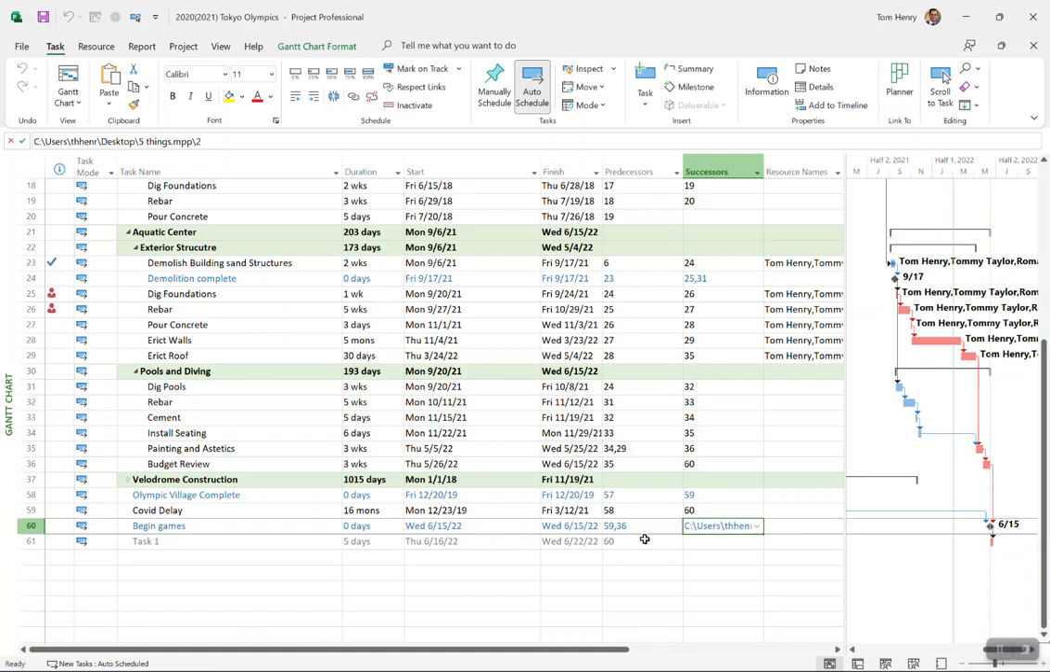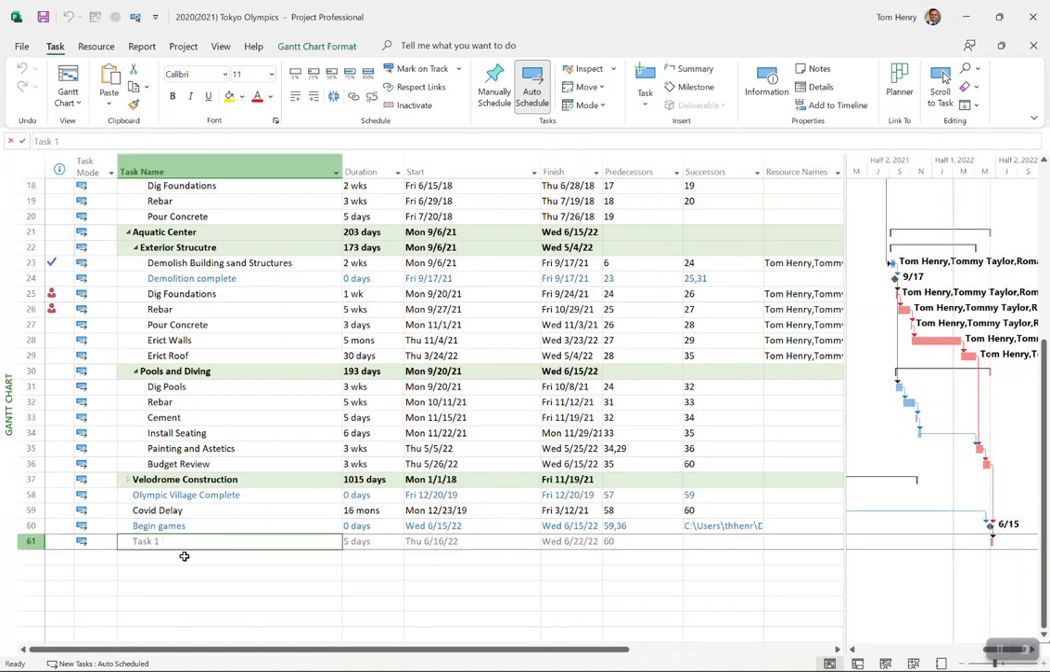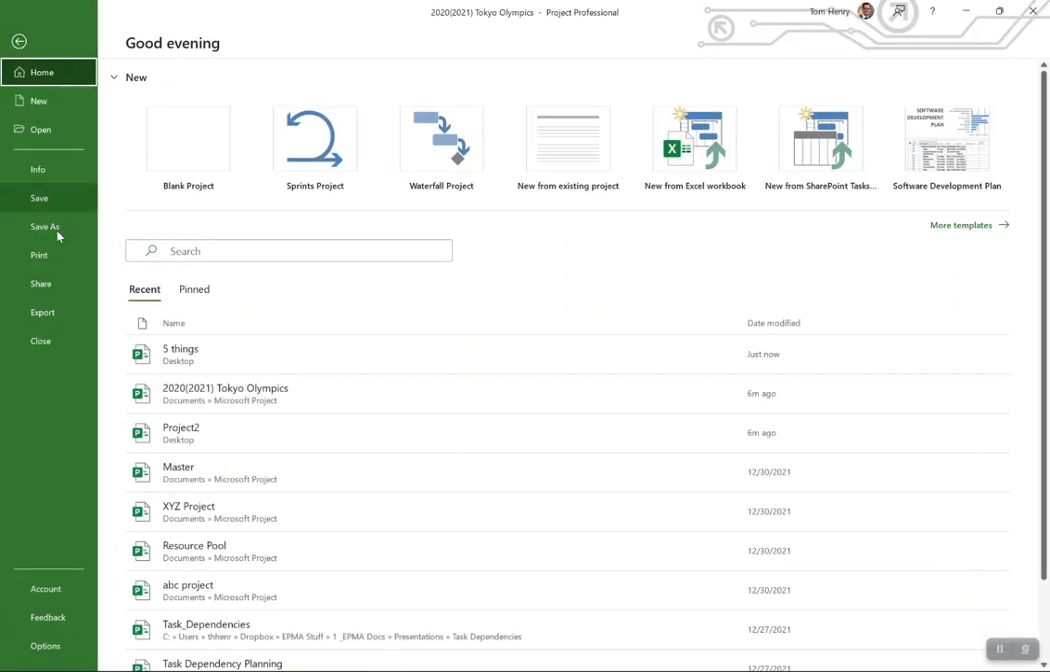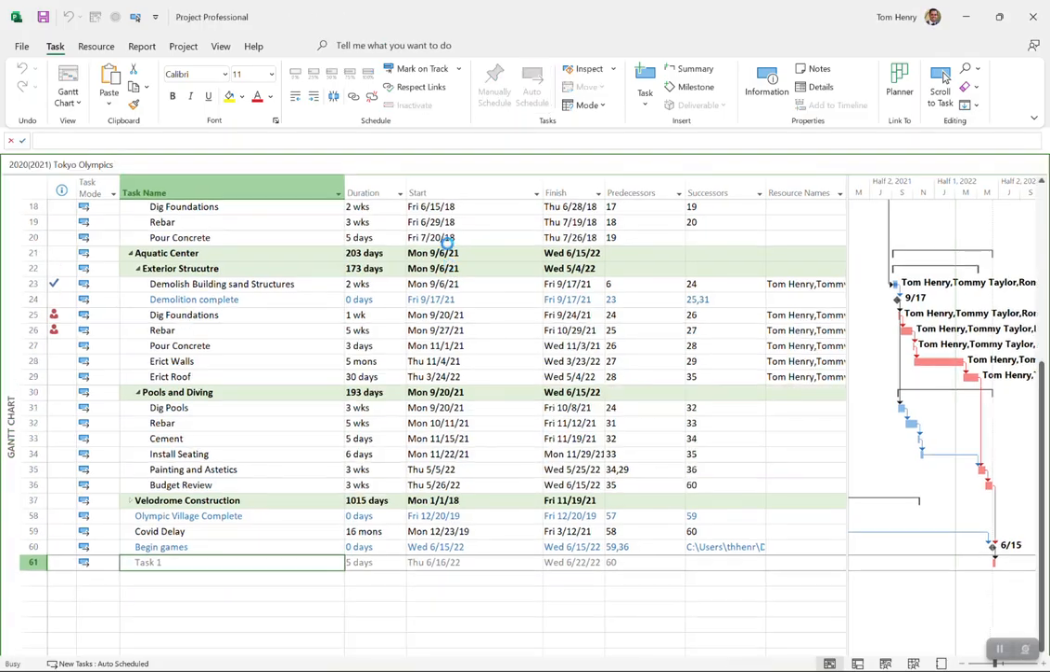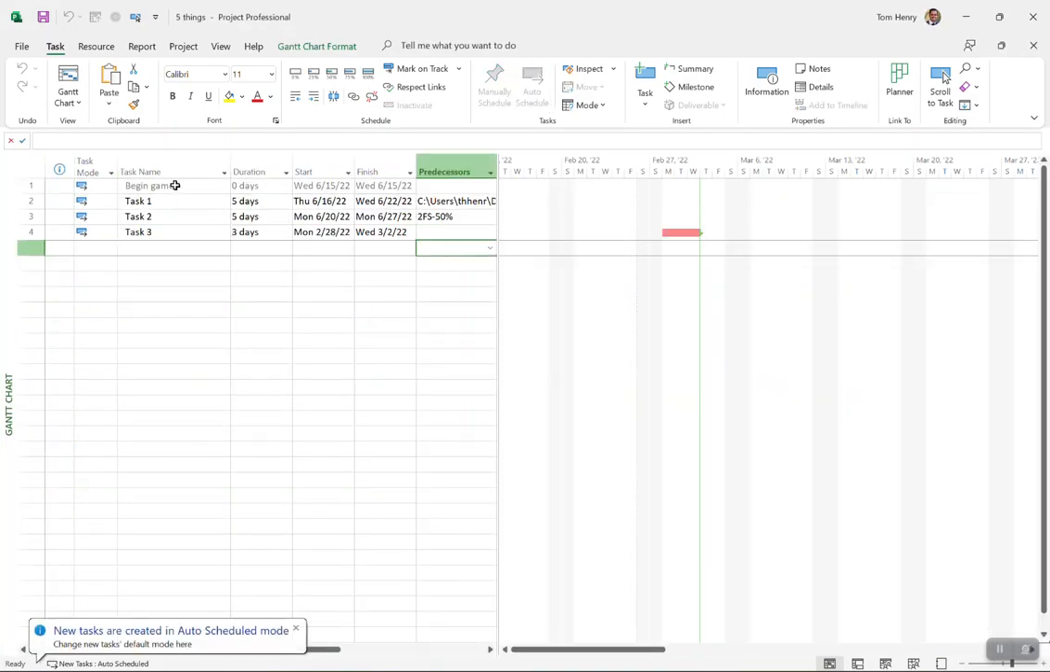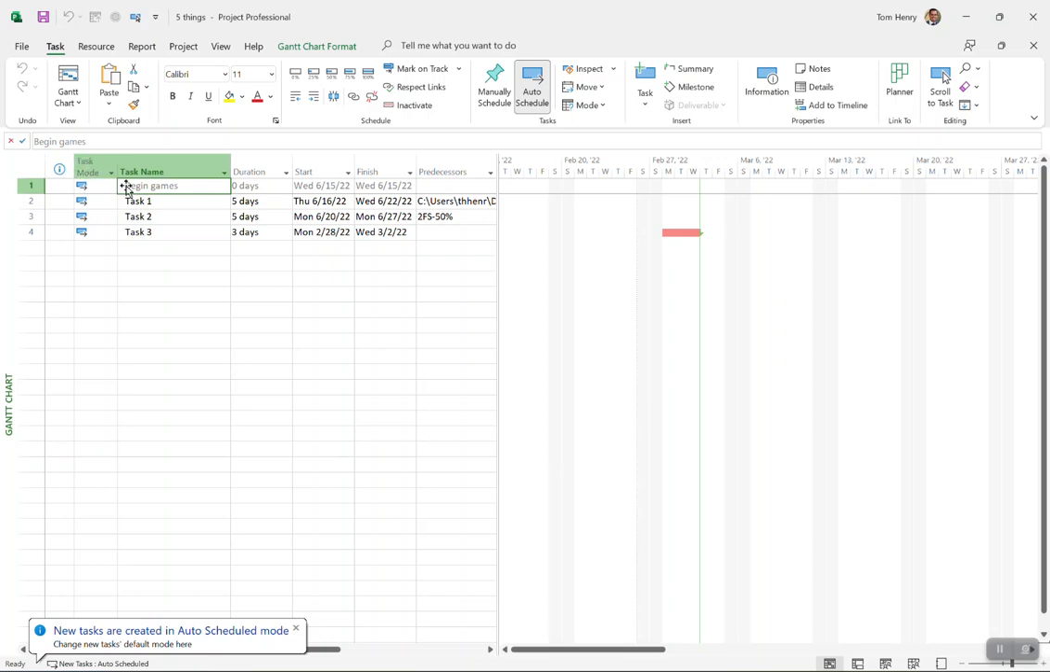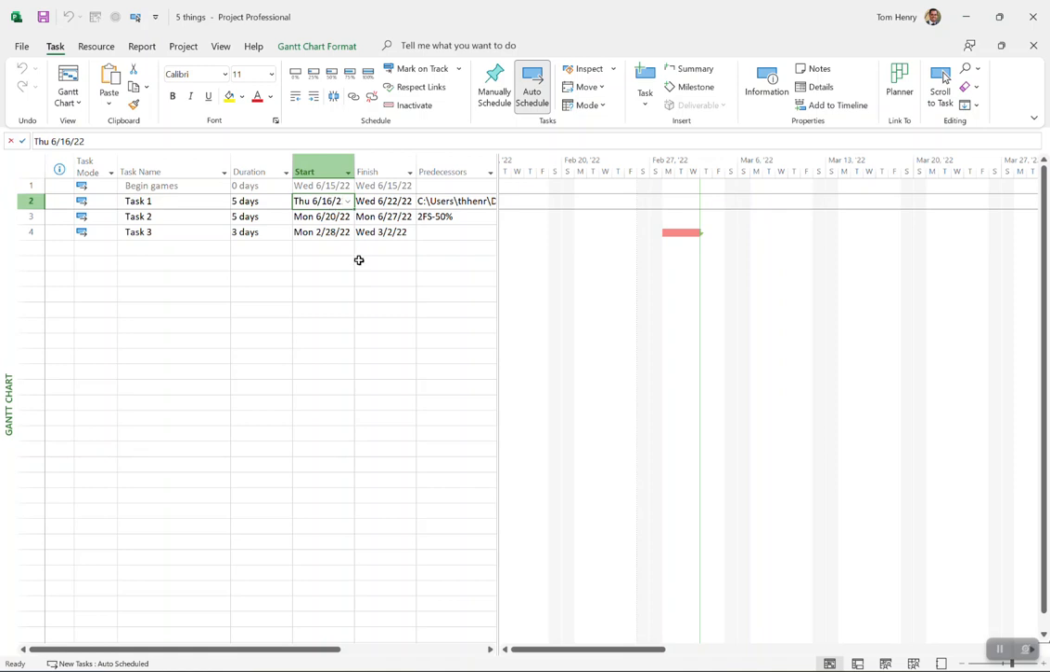The successor there. If I were to go into task one within the other project, in fact, let's do that real quick. Open five things. You can see it has begin games as, I call it a ghost task. You can see it's grayed out. And it's driving the start date of this task now. We're now starting on 6/16 as opposed to the start of the year.